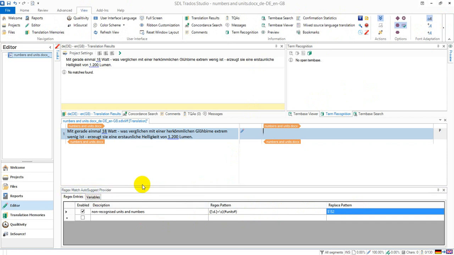And what I've done is I've added just one rule for non-recognized units and numbers. So I've created a regular expression to find the numbers based on what you put here. If you've got more complex numbers, then you need to make the expression more complex. But the first part inside these first brackets picks up the first number. The second part relates to what's called a variable.